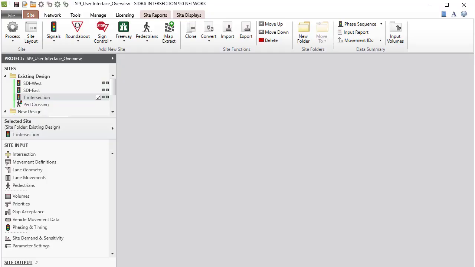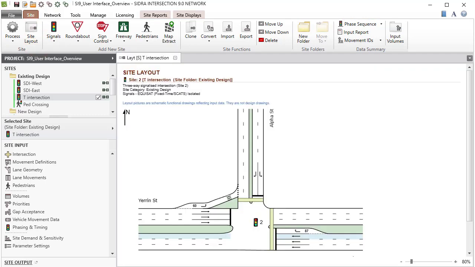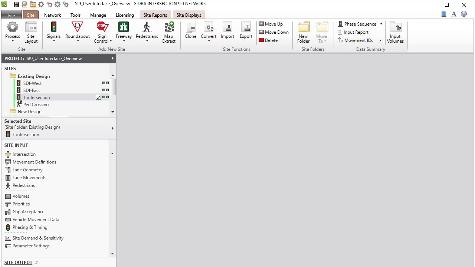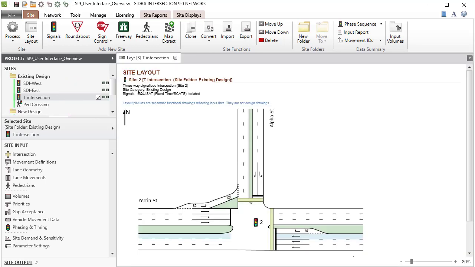The Site tab ribbon consists of Site, Add New Site, Site Functions, Site Folders, and Data Summary command groups. When you click the Layout button in the ribbon, a site layout display will appear for the selected site in the display pane. Double-clicking a site name will select a site and also open the site layout display.